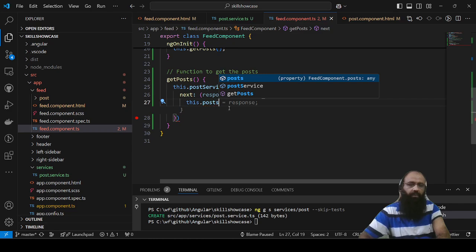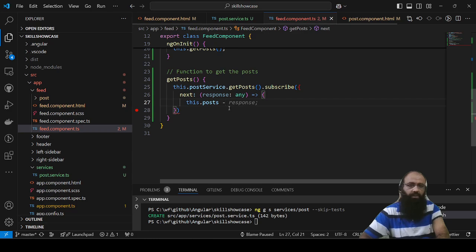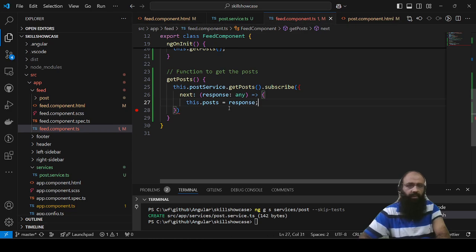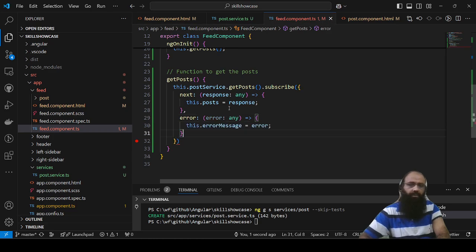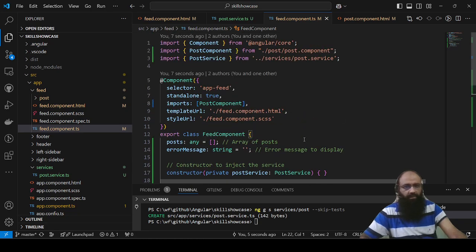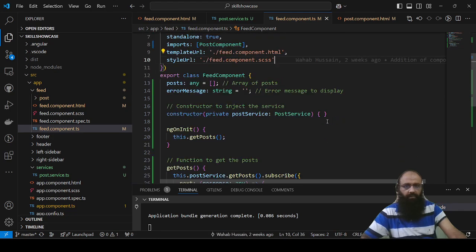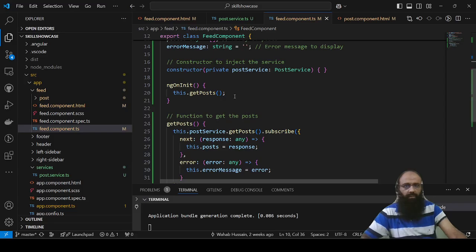Whenever we call the post service method, that method returns some data. So we are assigning that response to our local post variable. I'll showcase that to you. And for the error, if there is any error, we will show that error message. So this is the way we have created this post thing. Let's try to see if it works or not. We have done it in a very simple manner, but there could be a possibility there might be some issue.